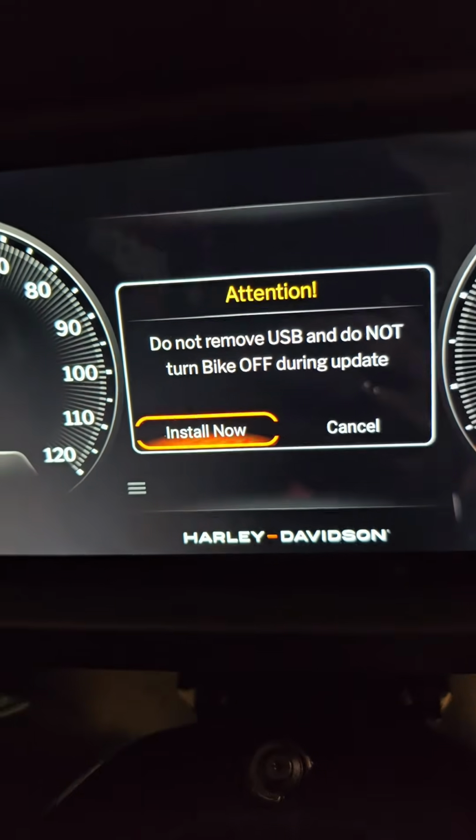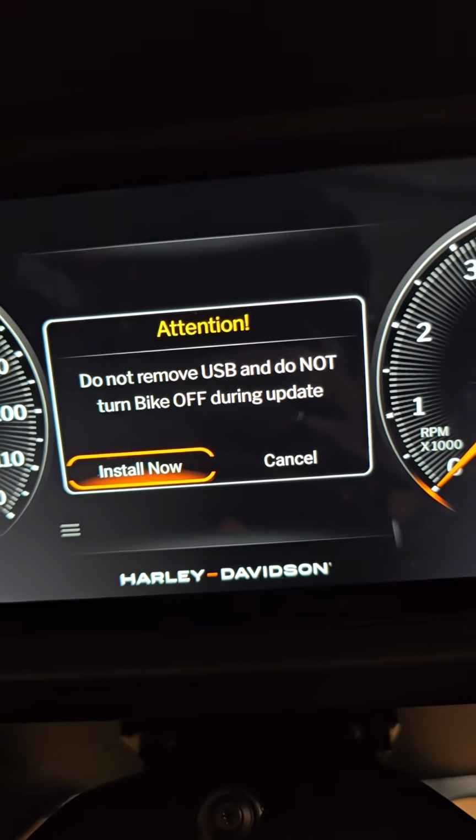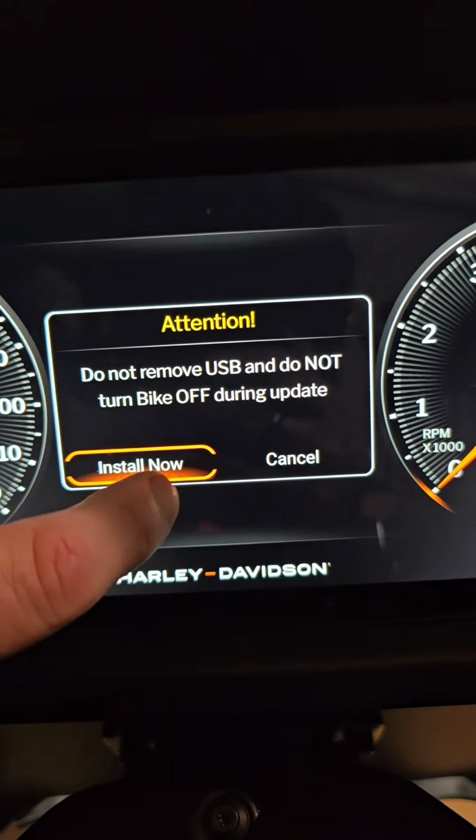Okay, right at the 6 minute mark, this came up. Do not remove USB and do not turn bike off during update. Install now. And that's what we're going to do. And it's going to reboot again.